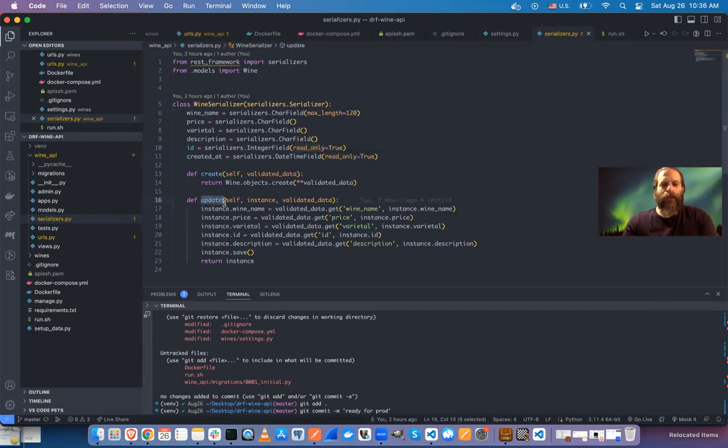So this update method handles that as well. So here we only care about wine name, price, varietal, and then the instance ID. It's just going to come from the same thing. So we're not actually allowed to update this from the API.